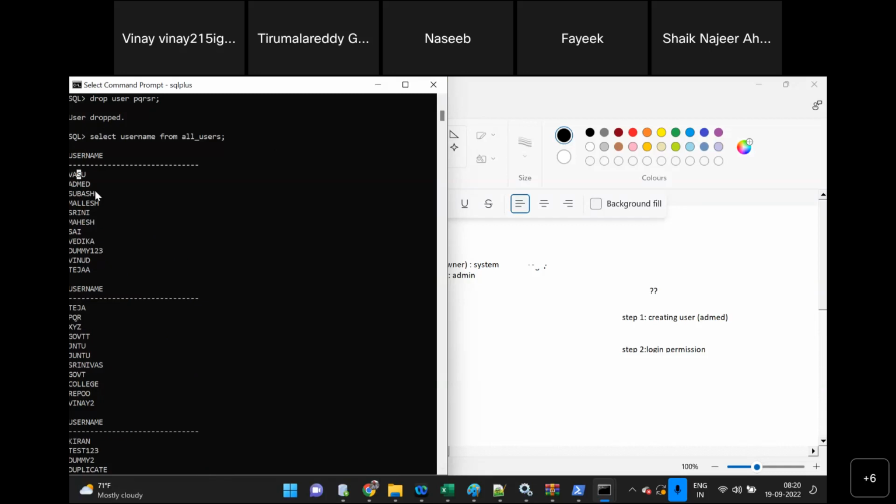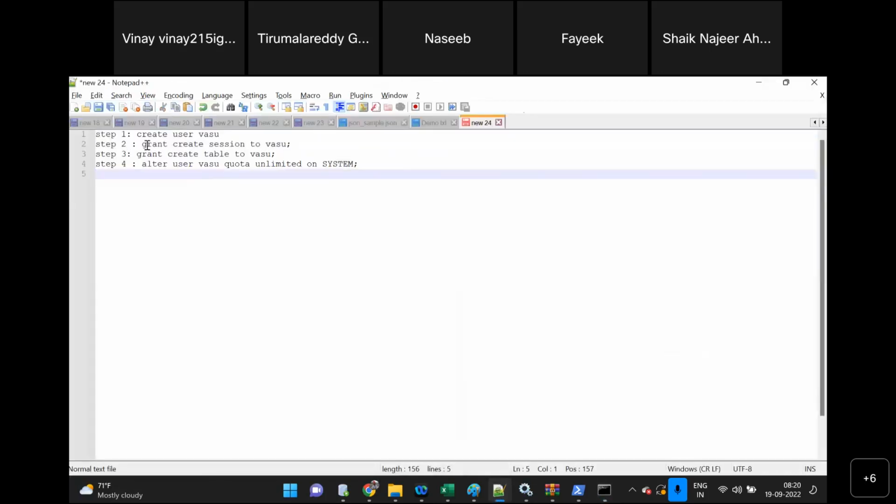I don't want to go in deep. We'll go slowly. So try to remember these 4 steps. The 4 steps are very important: how to create a user, how to grant your access, how to grant your table access, and how to grant your quota. Once you have these 4 steps, it's very easy. Try to remember only these 4 steps and try to practice here.